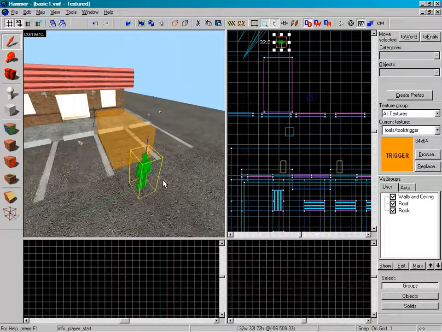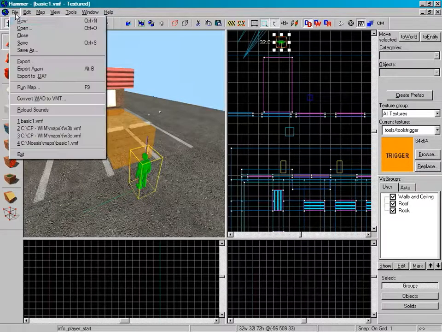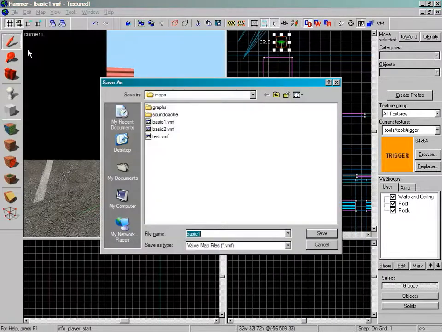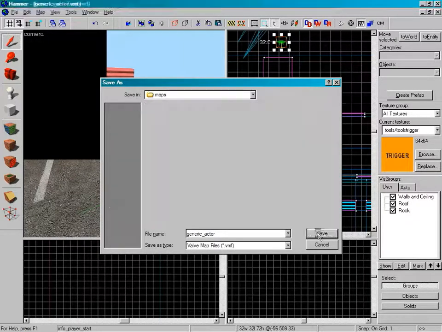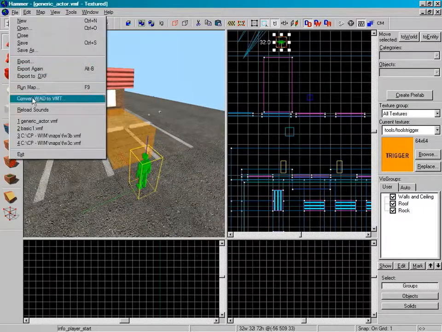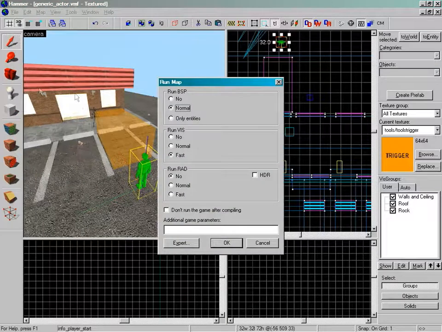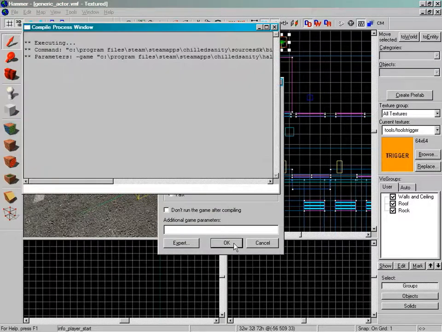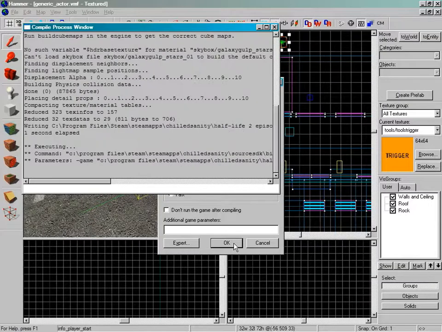Okay, we're making progress, so let's save this map. File, Save As. I'm going to call this Generic Actor, since that's the method we're focusing on here. Save. Then once you've done that, let's go and run it. File, Run Map. Looks good.